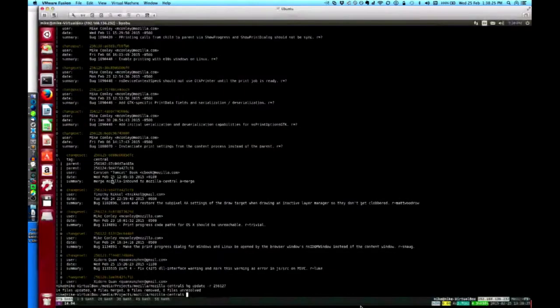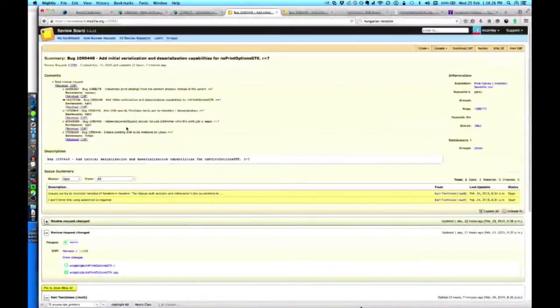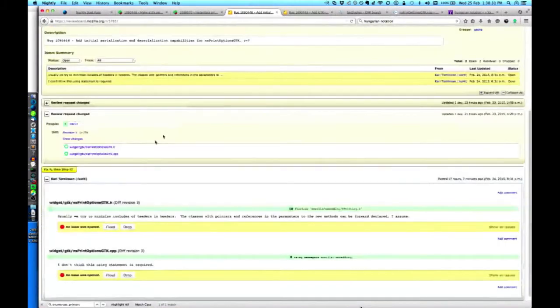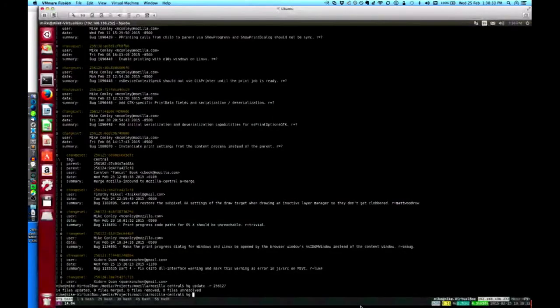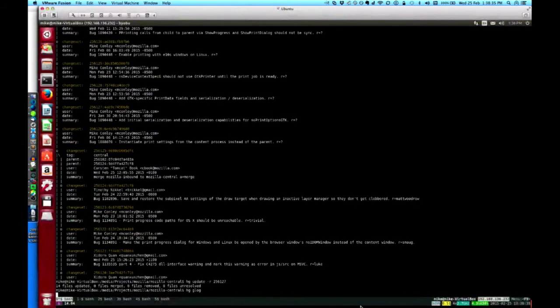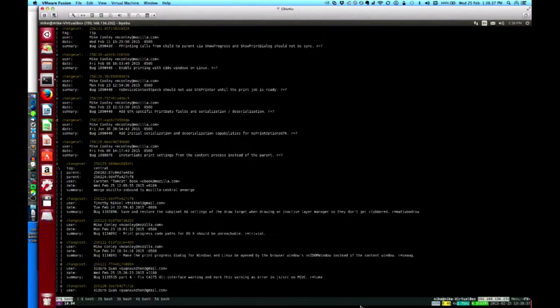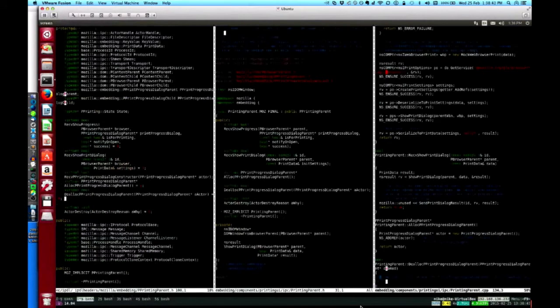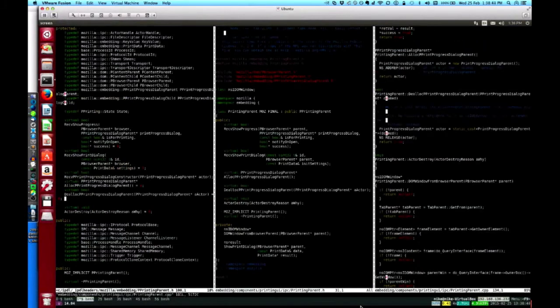Okay, so the first one will be in this one for add initial serialization, deserialization capabilities. So I can update to, where am I right now? Did I update to the right place? I did. I'm in the right change set. And now I have to reopen all these files to make sure that I don't clobber myself.